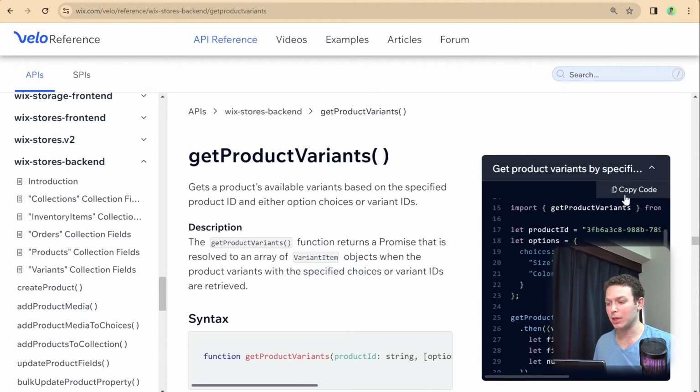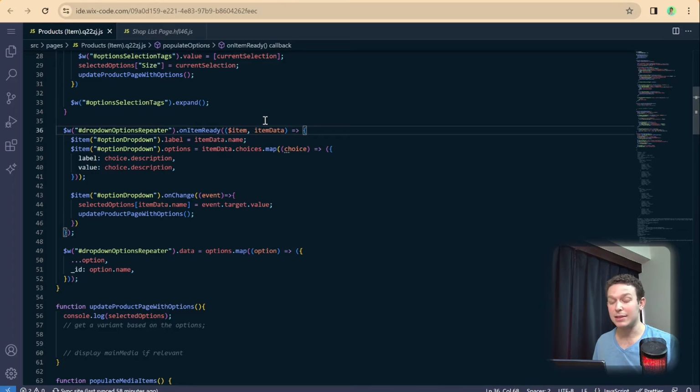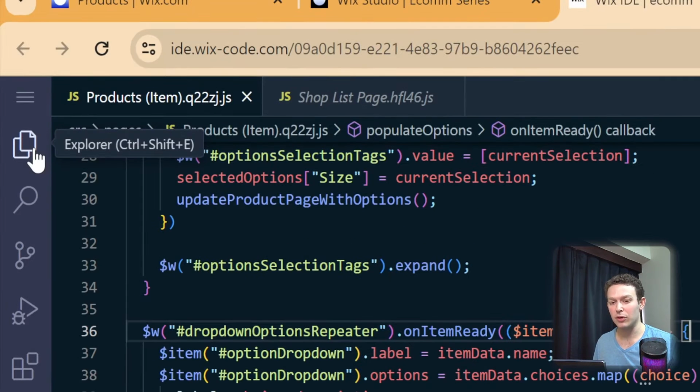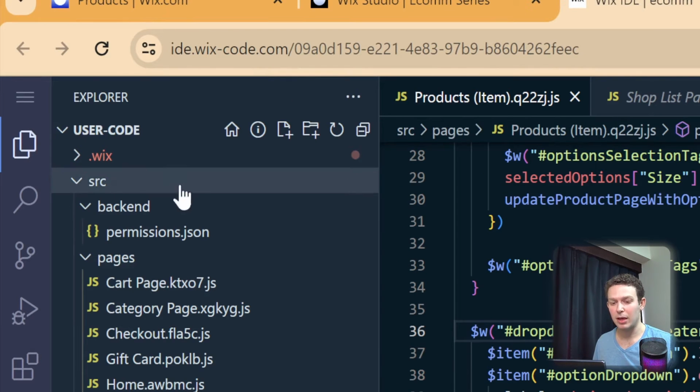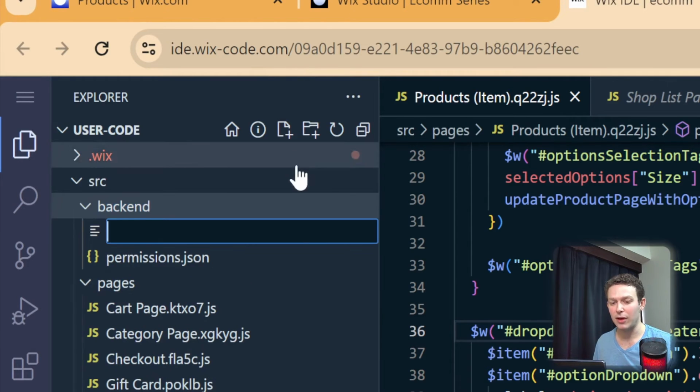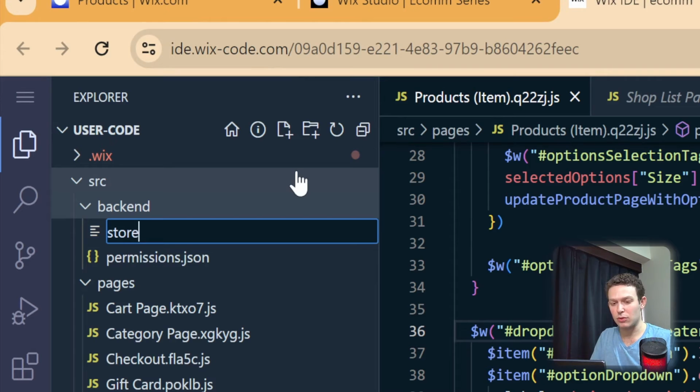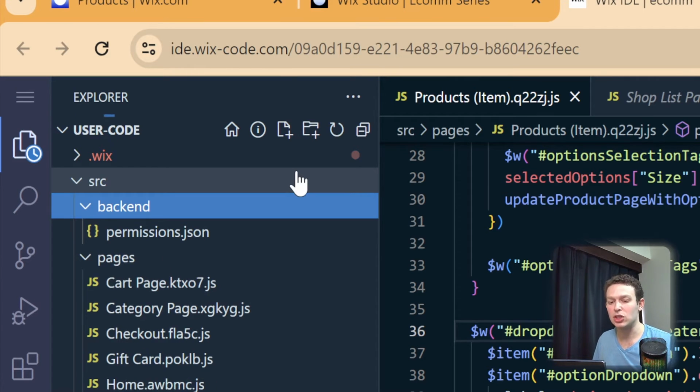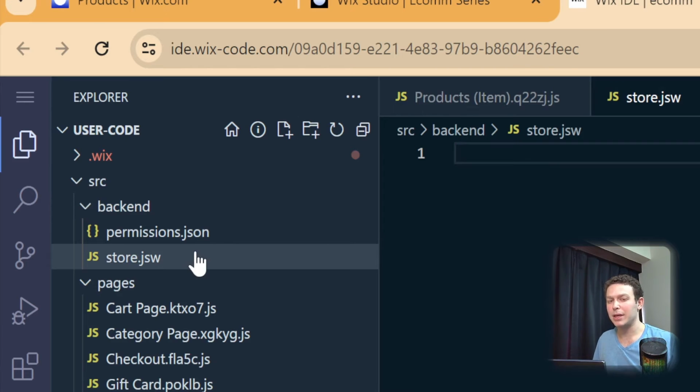So I'm going to go ahead and copy over this boilerplate code, and I'm going to go back into our IDE. And since this needs to be implemented in the backend, I'm going to need to create a new backend file. So I'm going to do that right over here in the Explorer. I'm going to go here into backend, and I'm going to add in a new file. And let's just call this store.jsw. And I'm defining a JSW file here because this is code that we're going to need to import into our front end.